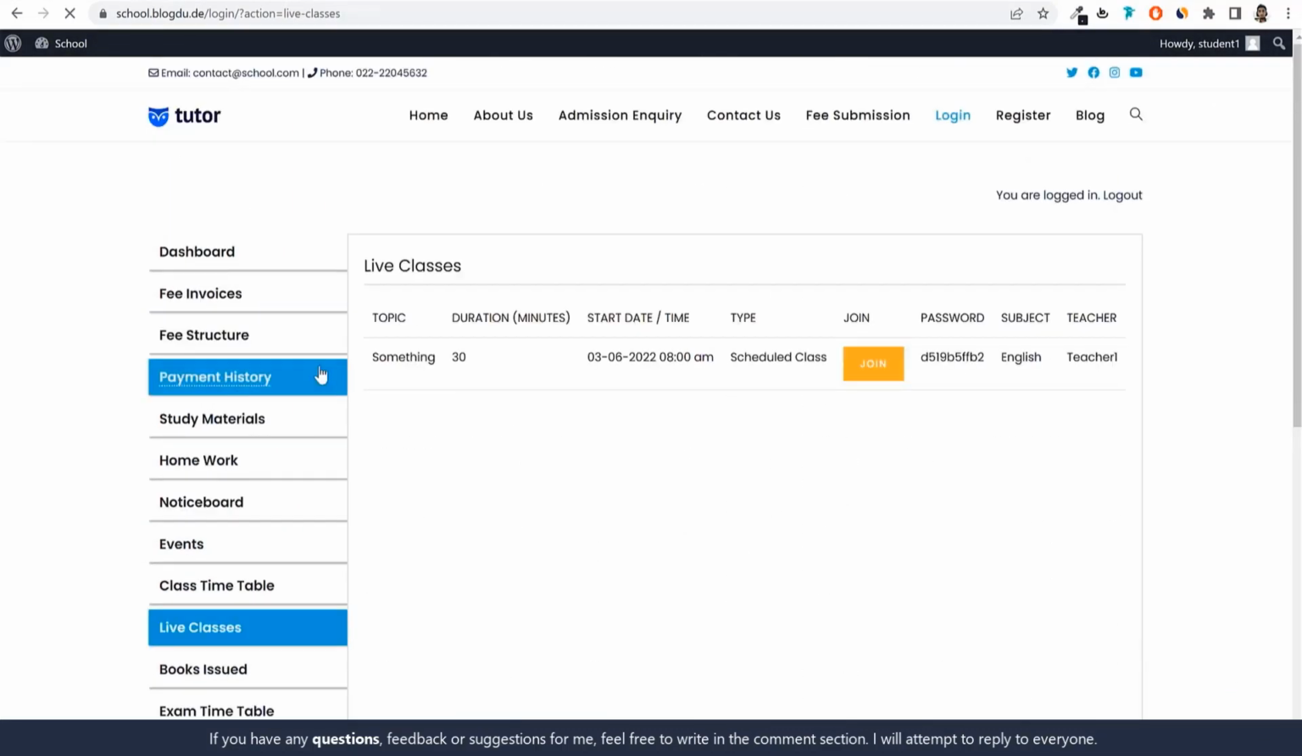And if there are any live classes going on, they can see this. So a teacher can create a live class; I'll show you how that is done. Students can simply click on this button and join the live class through Zoom or through other software, whatever you want to integrate.